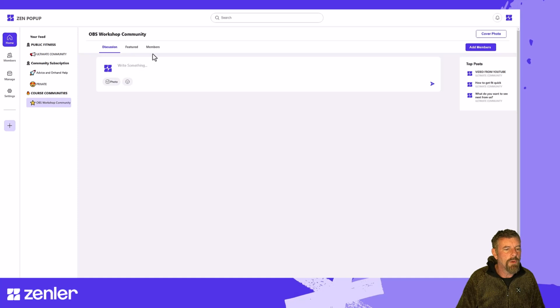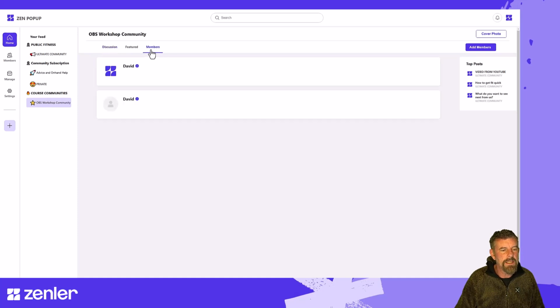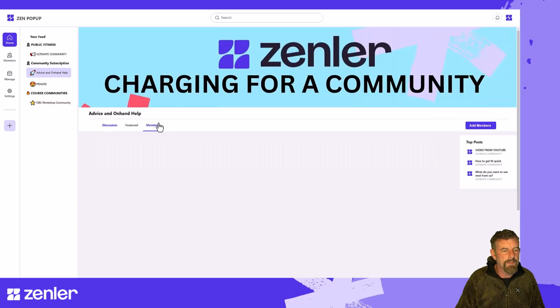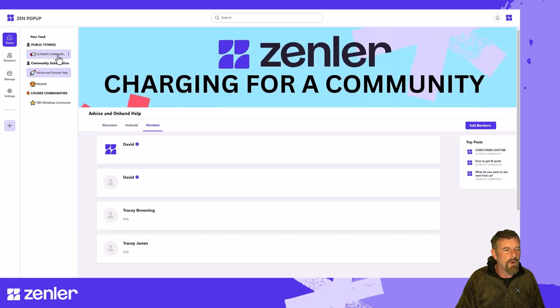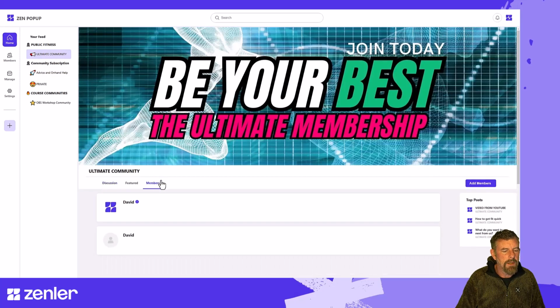So underneath all of the communities, you'll be able to go into these and you can see the members of each community. So if you go into these areas, you can see the members of each of those communities inside here. Okay, so you can click and you can go in.